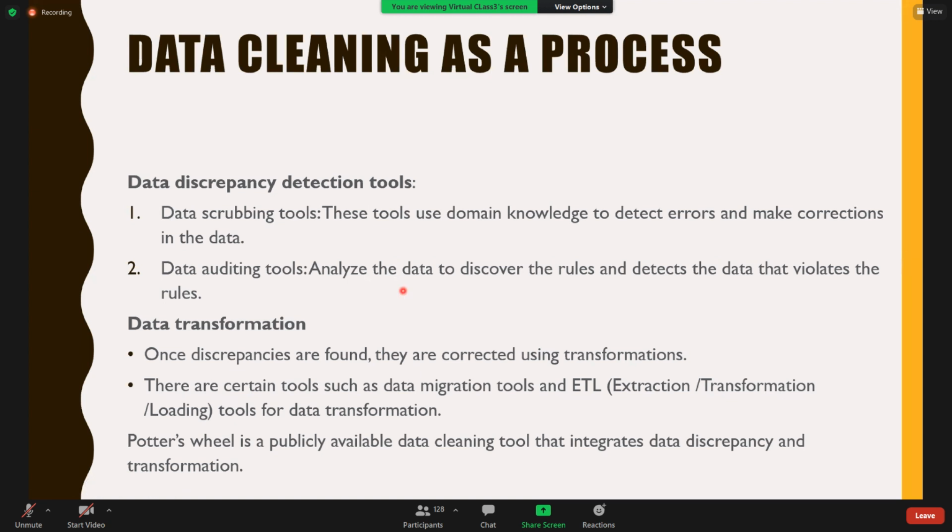Yeah, this is the first step in data cleaning as a process. What is that first step? Discrepancy detection. And the next step is data transformation. Once the discrepancies are detected, now correction should be done. That is possible using some transformations. For this also we have some tools called data migration tools and extraction transformation loading ETL tools, which perform this transformation. We have a tool called Potter's Wheel. It is a publicly available data cleaning tool. It integrates both these steps, both discrepancy detection and data transformation.